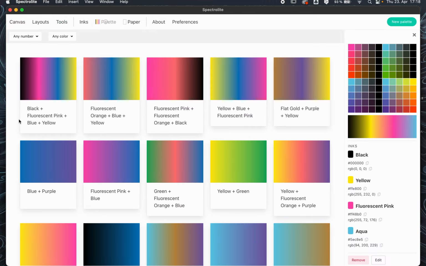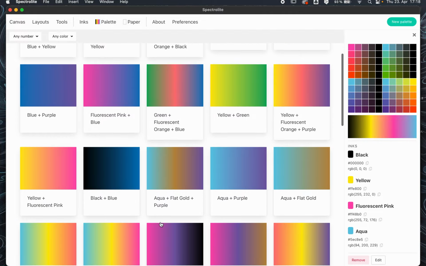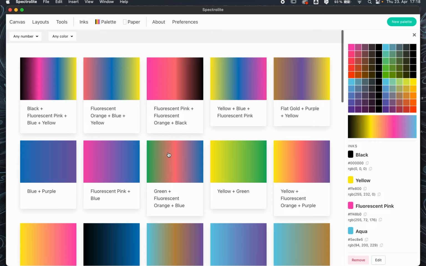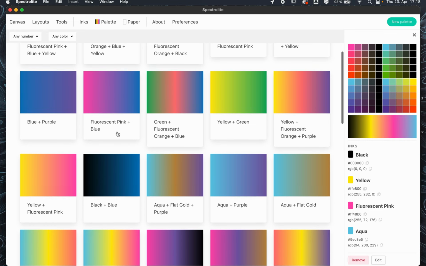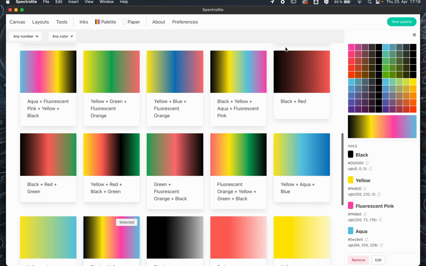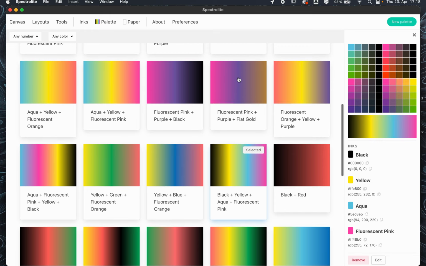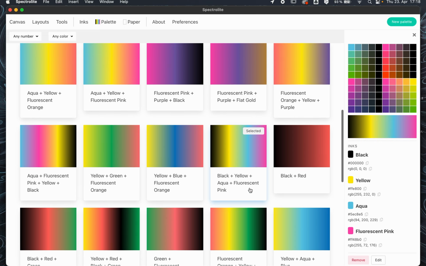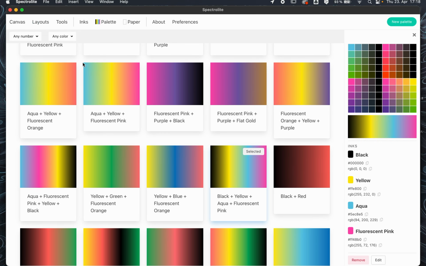We just do save, and then here we will see that we have several color combinations. I will select my CMYK. Here it is: black, fluorescent pink, blue, and yellow. No, I need my black, fluorescent pink, yellow, and aqua. There it is. I will select this one, and with that we are ready to start working and creating stuff.